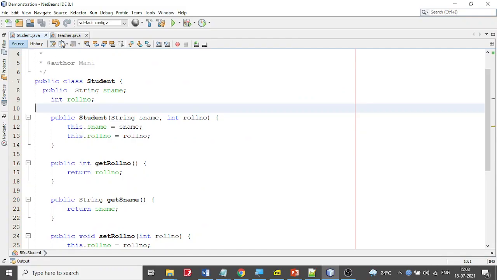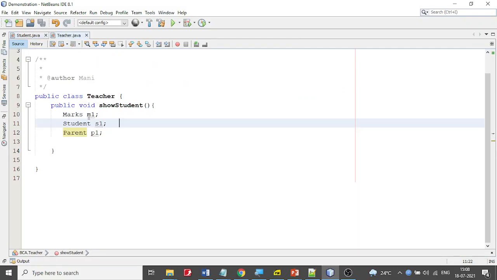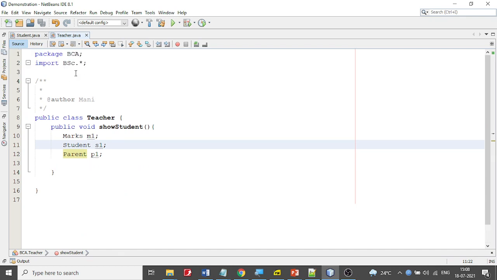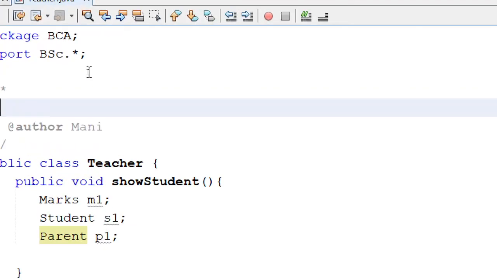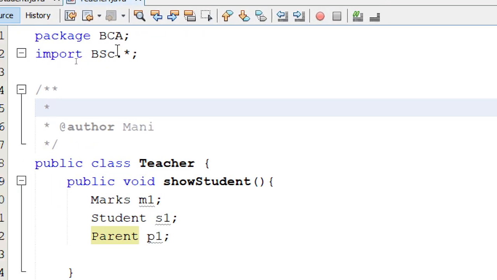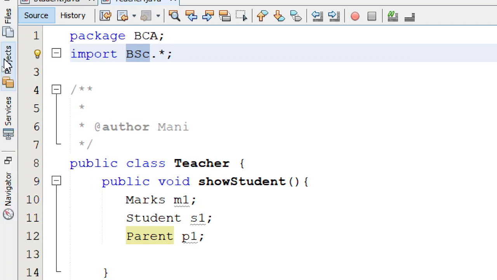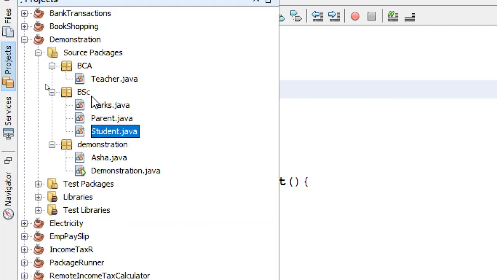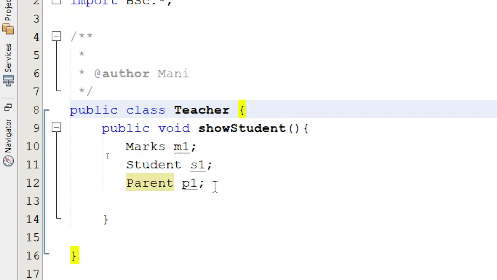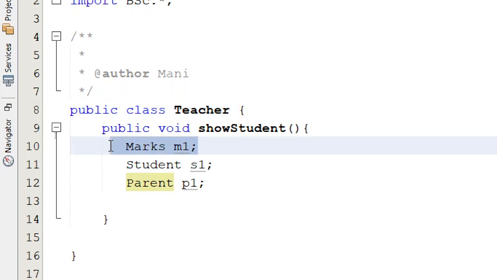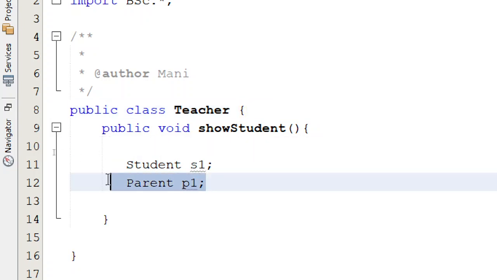Now let's go to the teacher. Okay, now I'm going to add an import statement. I have already added an import statement for accessing the student. You notice that I have bsc.star. What is the meaning of that? Import bsc.star means I want to access all the files which are there in the bsc package. Now I'm going to remove these things which do not make any sense.